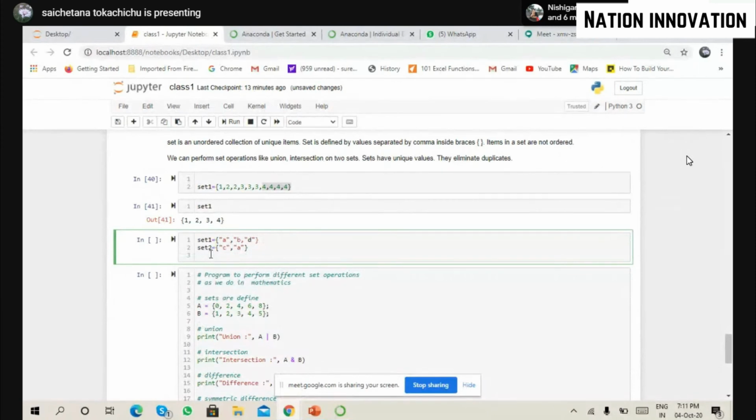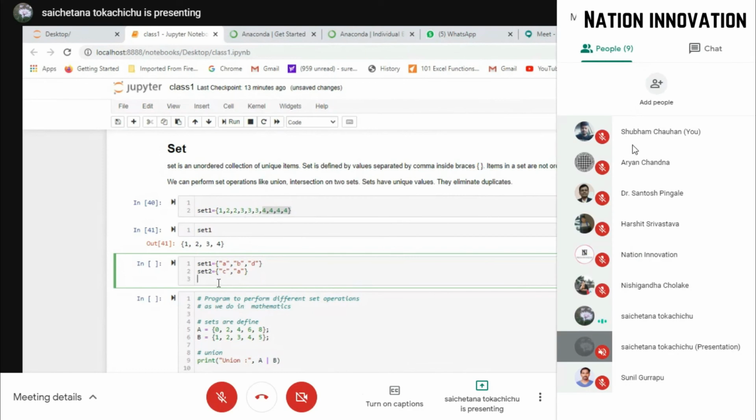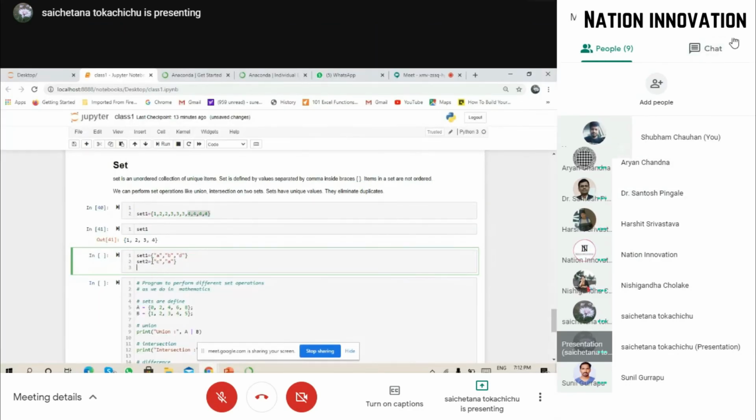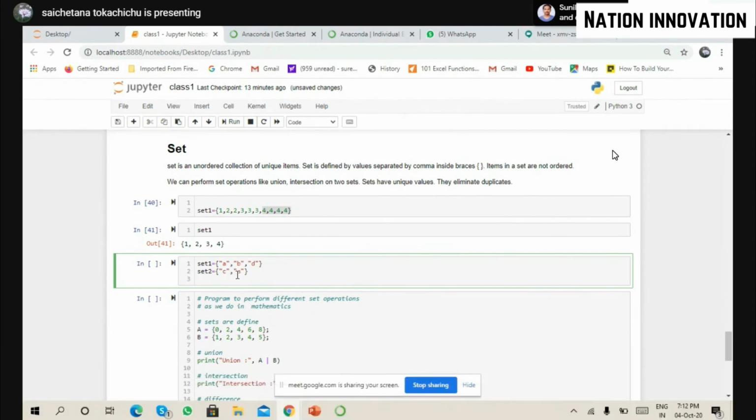Now, what is the union of set 1 and set 2? Normal mathematics kind of thing. So the union of set 1 and set 2 will be what? A, B, C, D. And what is the intersection of set 1 and set 2? Intersection means common. A only. Just only A. Is it two times or one time? One time. Correct. That's correct.